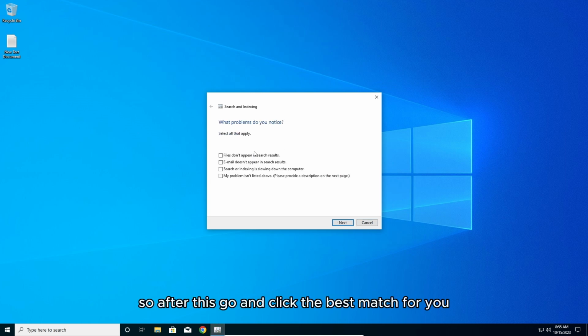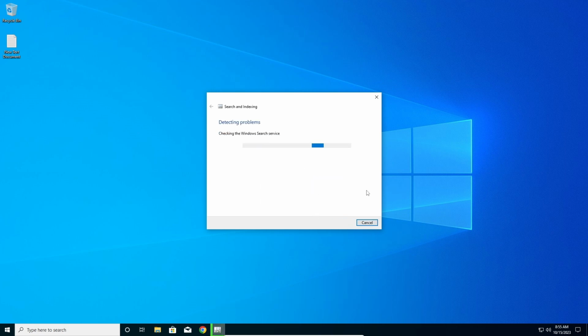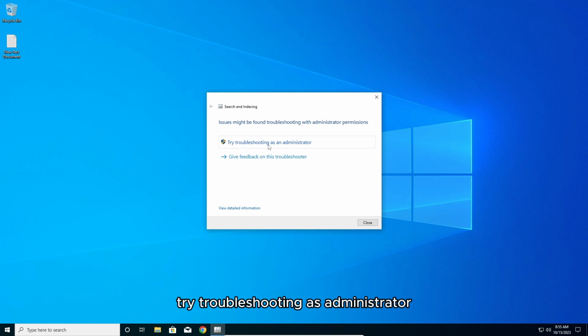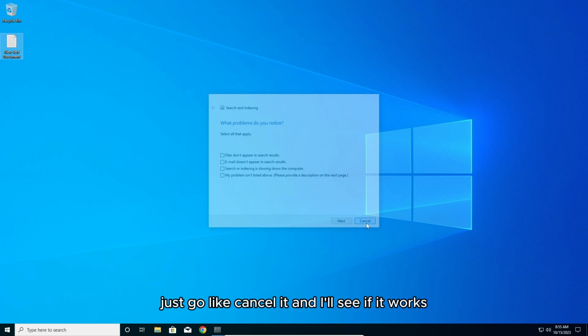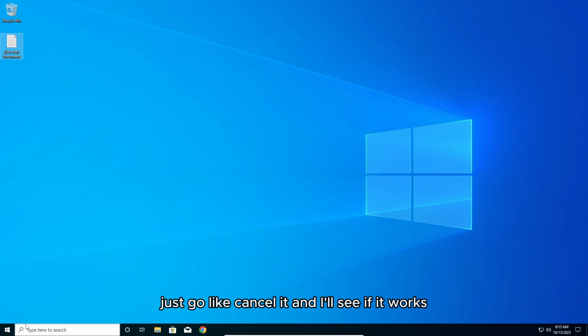So after this, go and click the best match for you. Files don't appear in search results if this is the problem for you. So click accordingly the one that you need. I'm gonna click this one, click on next. And click on this one, try troubleshooting as administrator. And after that, you just click cancel and now see if it works.